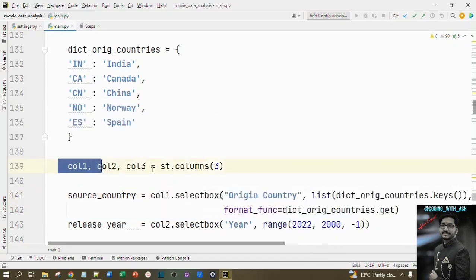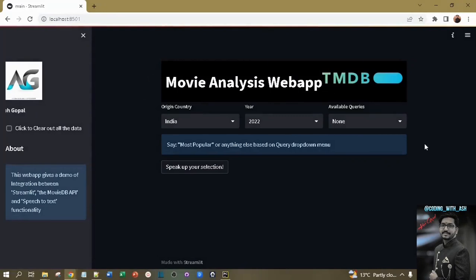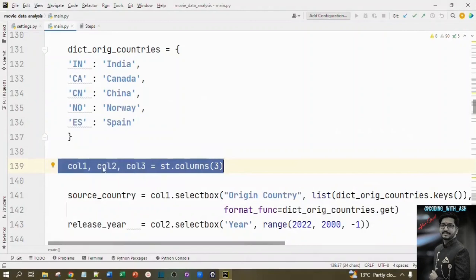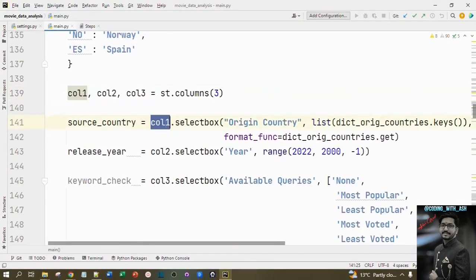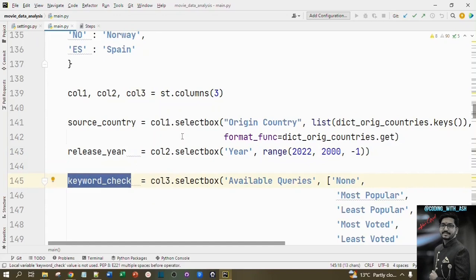Okay. Line number 139 shows that I am dividing this particular available space into three columns. The first column would be aligned to origin country. The second column would be aligned to year. The third column would be aligned to available queries. Okay. Column 1 to column 3 are the three columns. First column will define source country. Second column release year. Third column the keyword check. Okay. Source country is a select box, as I told earlier, based on the dictionary.